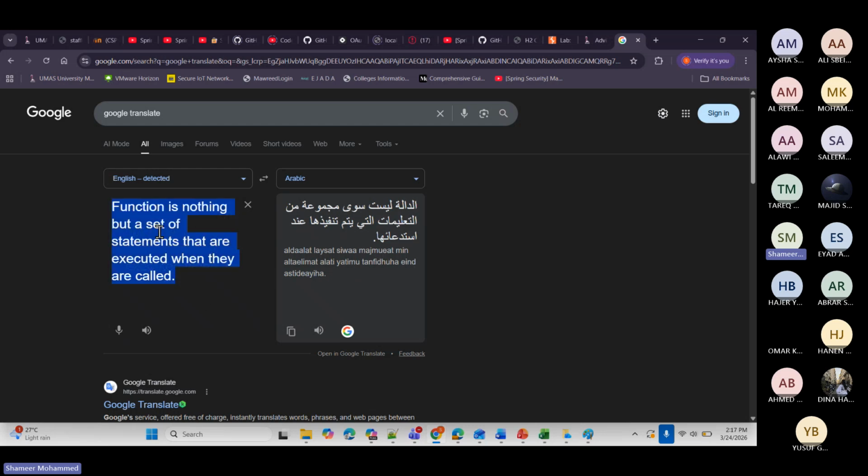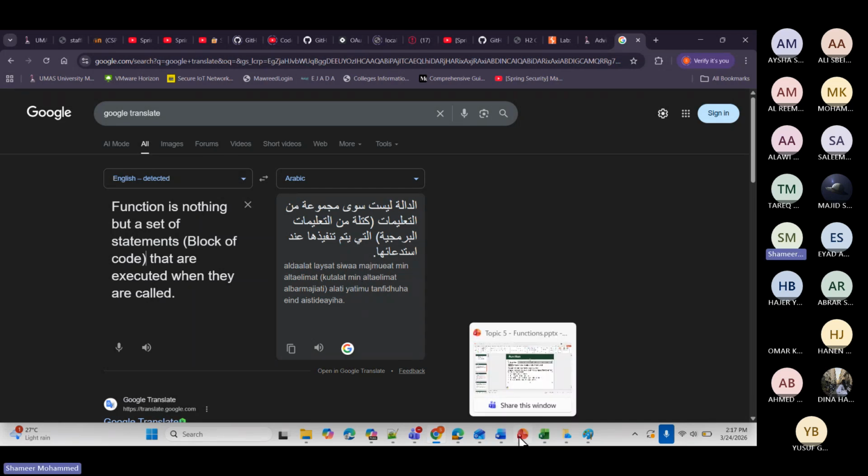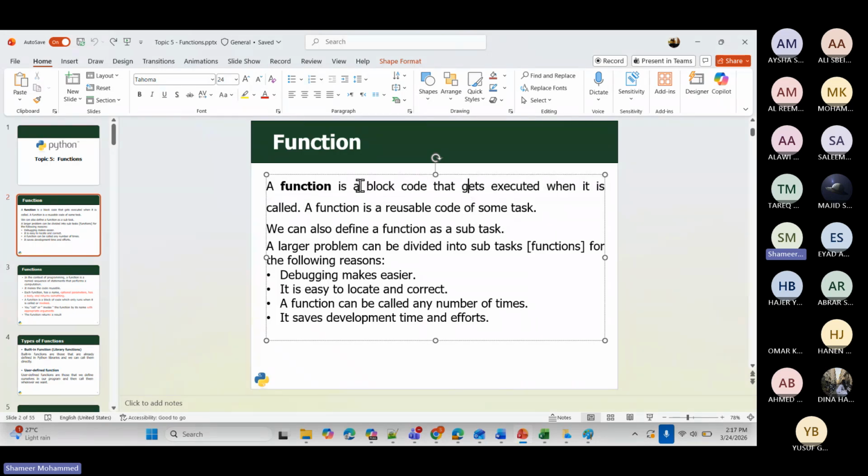This set of statements is known as a block of code. Whatever the statements are, maybe one statement or 10 statements or 100 statements, it is called a block of code, the set of commands. We can also say a function is a subtask. Our human body has many sub functions, like walking, talking, eating, seeing, smelling, laughing, crying. These are all small functions in our body.